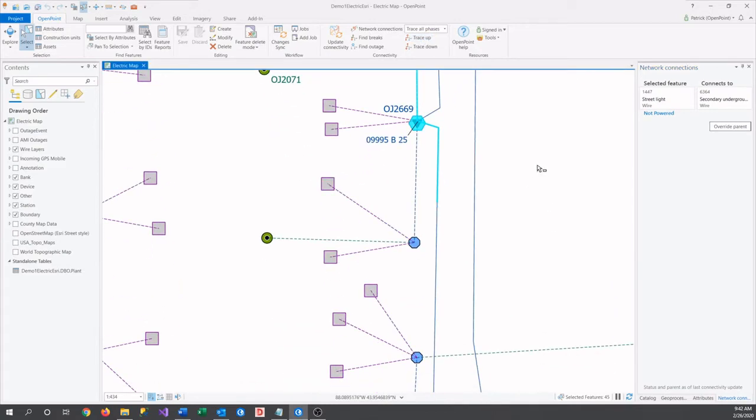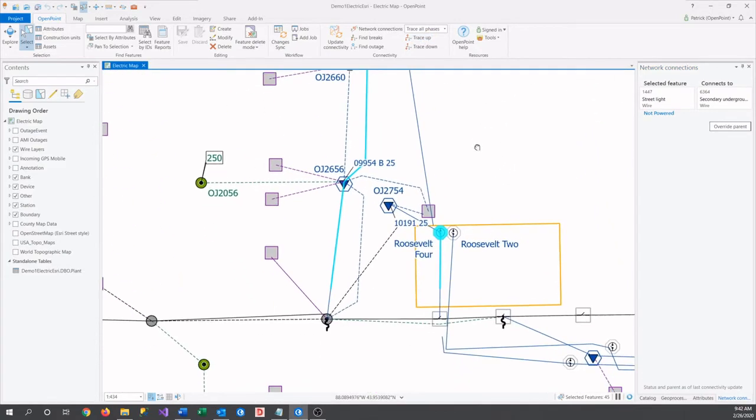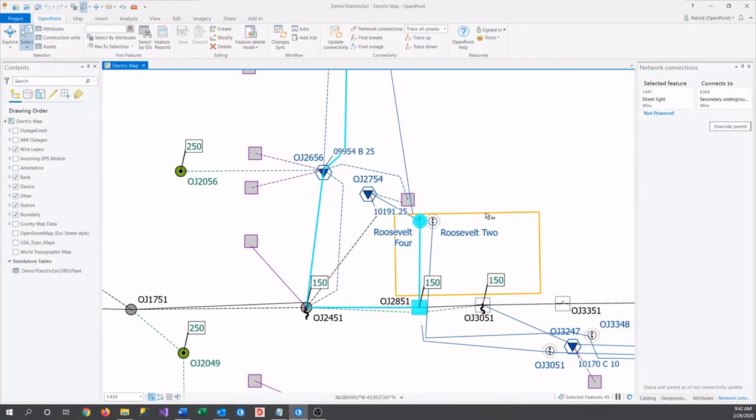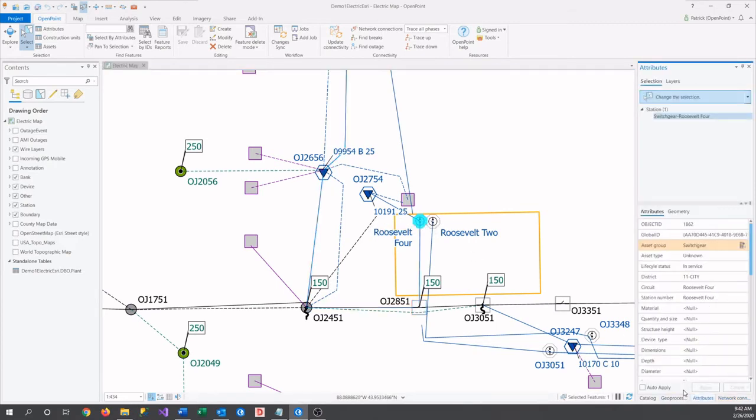So, let's follow our trace. And here's where it leads. Let's click on this last feature and see what it is. Looks like we've got a switchgear here that is meant to be a power source. However, now that we've found it, we'll have to figure out why it isn't powering anything.